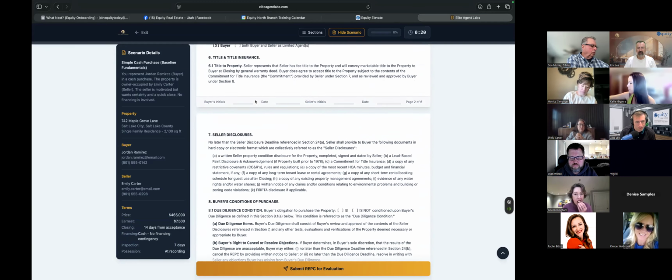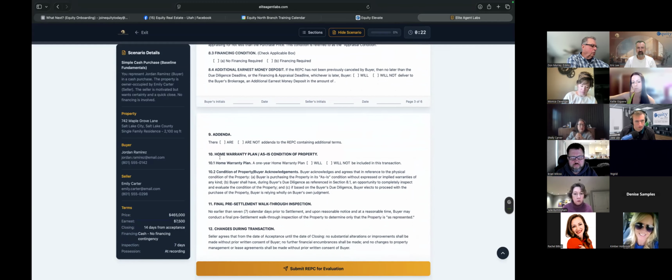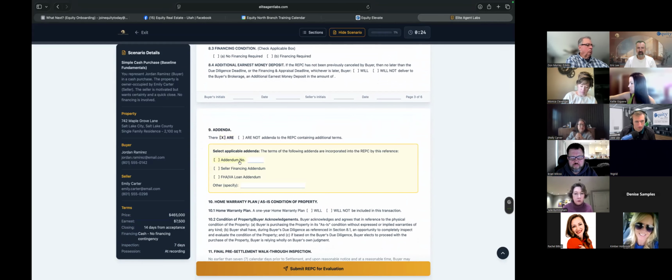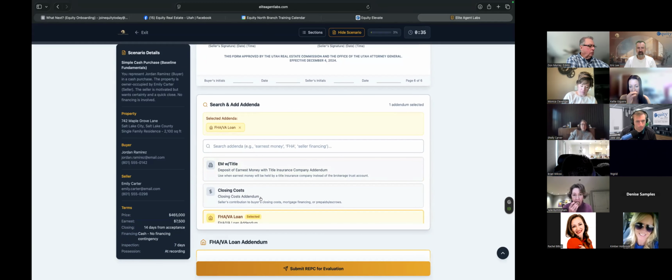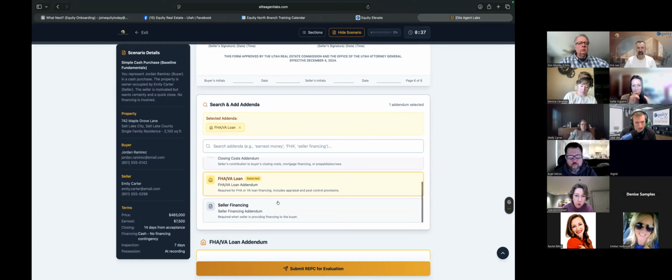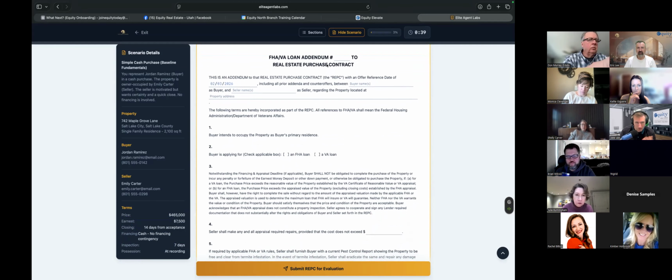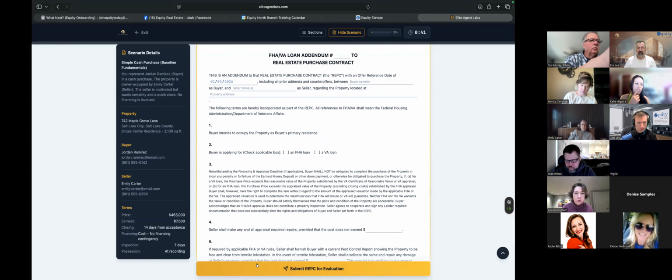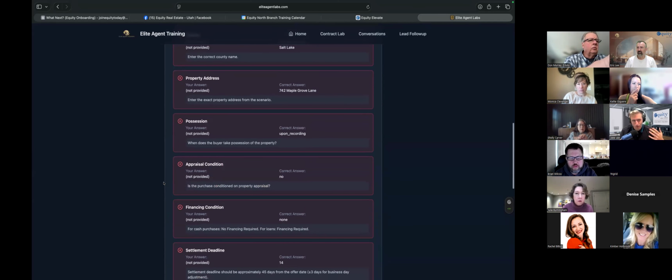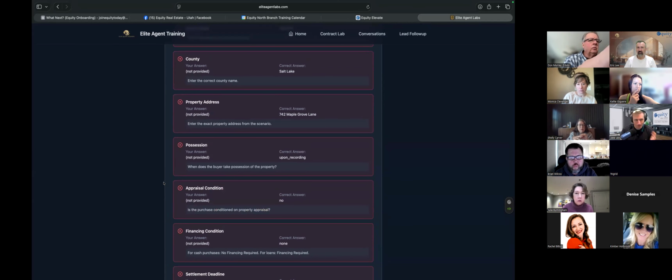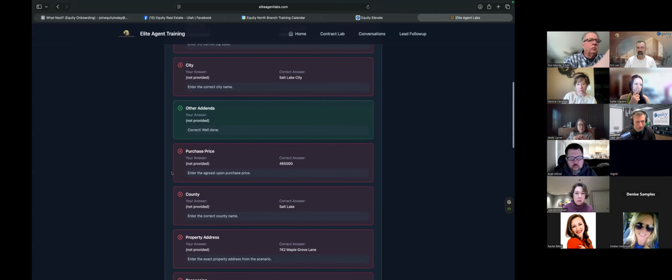If you have any addenda, so let's see here. If we say there are addenda, say addendum 1, FHA, which is not correct on this one, but just a demo, you can select addenda here, and then it automatically selects the addendum down here. Again, you'll fill that out, and then when you submit it, it basically goes through and evaluates how you filled it out. And it says, hey, you missed this. Here's what you need to do differently.